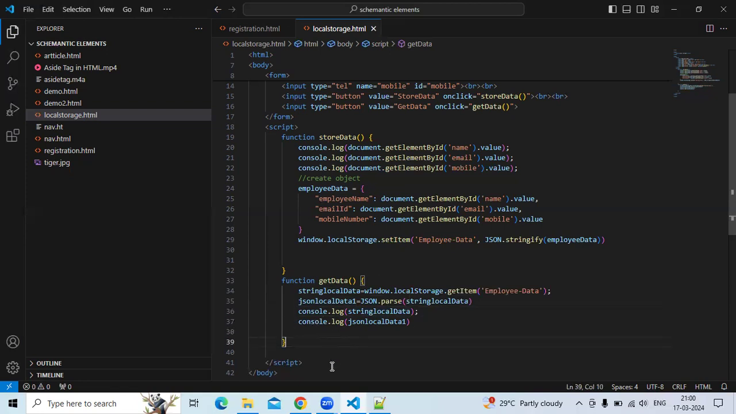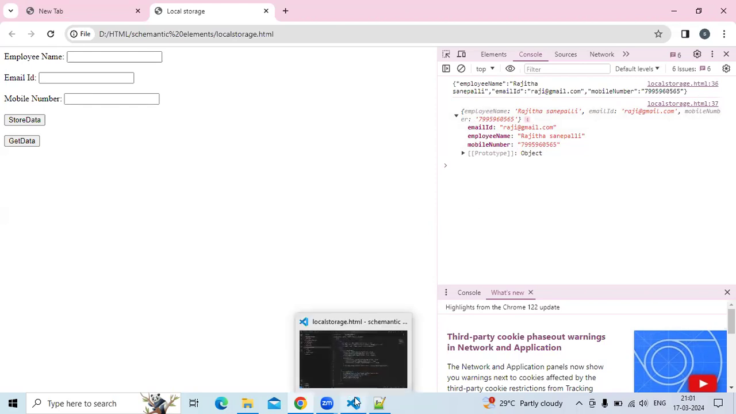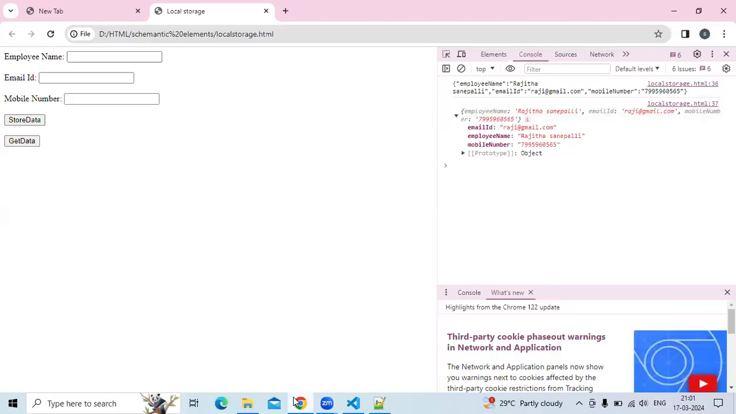See, I'm just saving my file. We'll see the browser once. I'm just refreshing my page. Okay. Now in the console, I didn't have any data. Now I just click this get data button. See, in the line number 36, I am getting the string data, but in line number 37, I am getting the JSON data. This is the object data. Okay, JSON means JavaScript object notation. Okay, so through the get item method, you can get your local storage data. Now, how to remove the data using the remove item method?